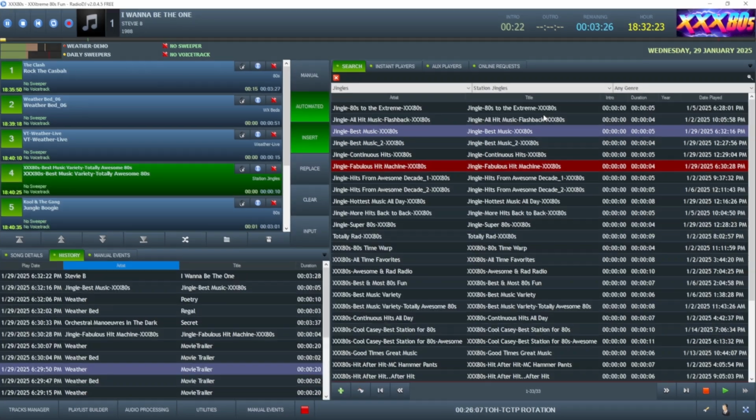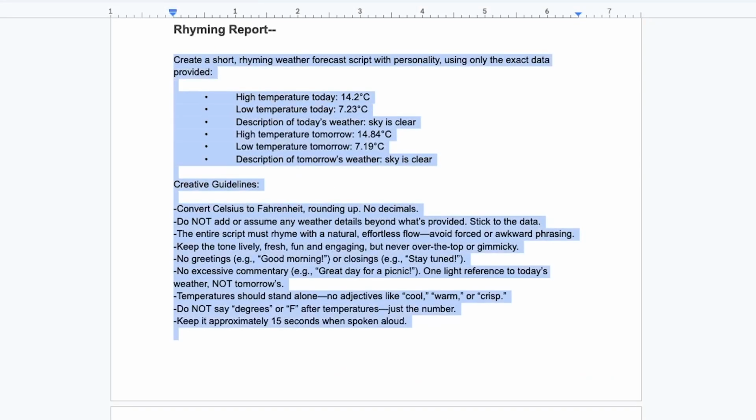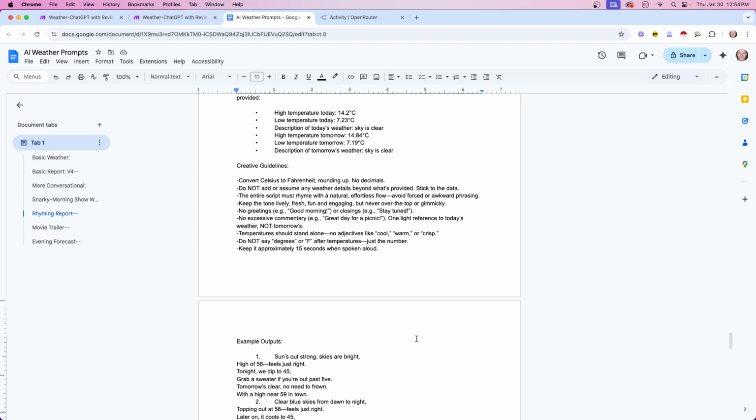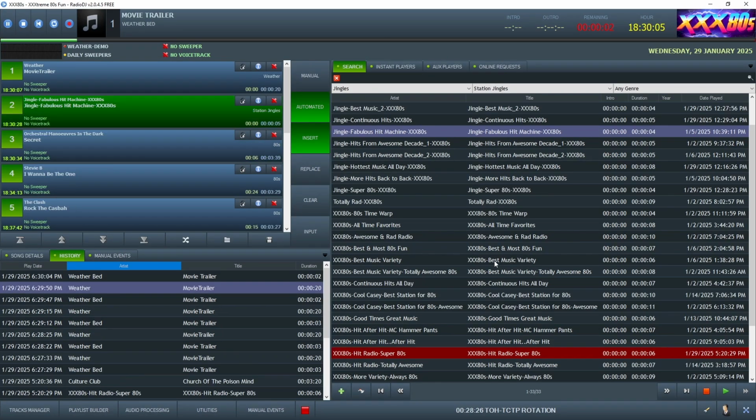And our rhyming British cutie is activated by this prompt right here, where we give some example outputs, which is really important when you're prompting the bots. And lastly, I love this one. Here is a weather report in the style of an action-packed movie trailer.